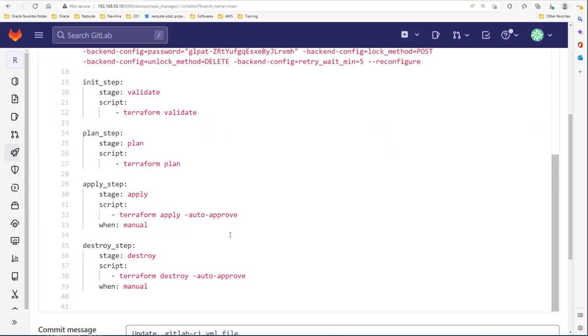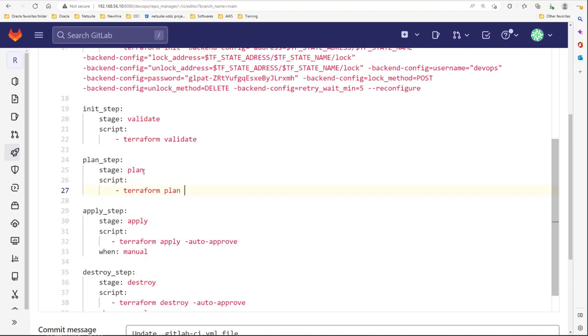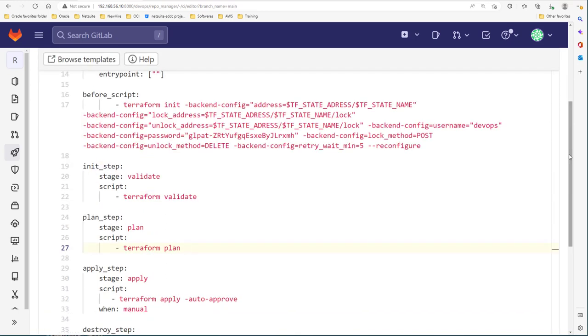The last thing I should tell you is about artifacts here. We can use artifacts in plan step to get an output file and then transfer that to apply step for running faster. I think all the basic steps that you need to use in your configuration were discussed during these three videos.